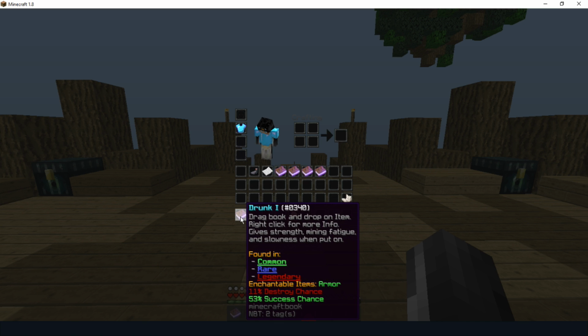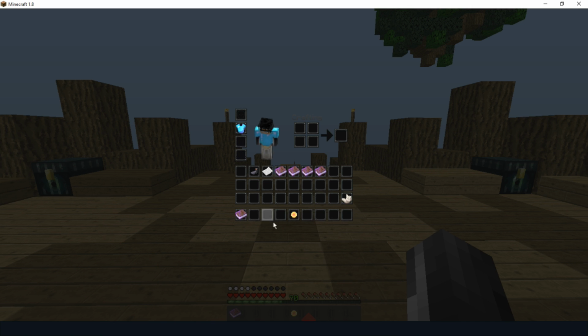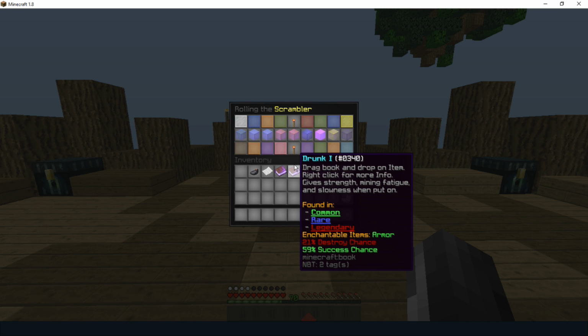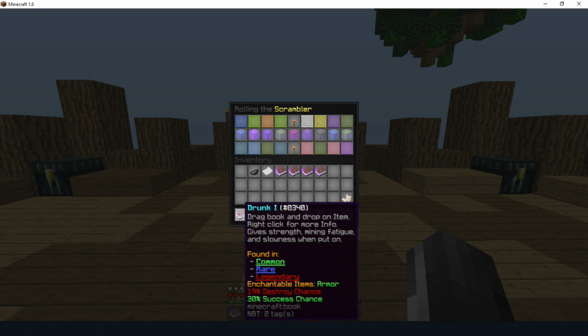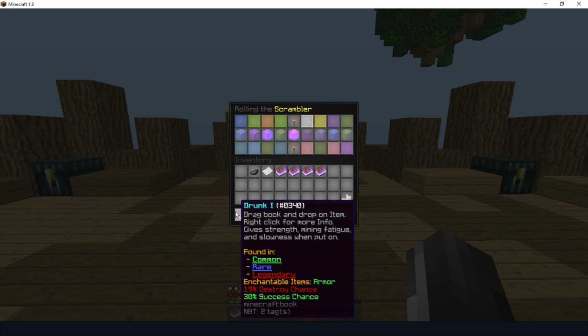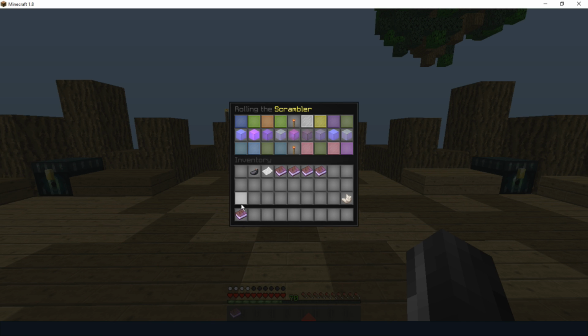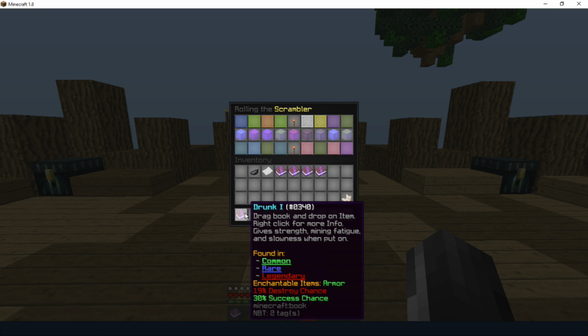So let's say I'm not liking the chances of this drunk wand. It's 11 destroy and 53 success. I will simply drag and drop and it will open up the Scrambler. It gave me 19 and 30. It's not as good as it was, but that's the point of the Scrambler, to be random. So you can either get better or worse.